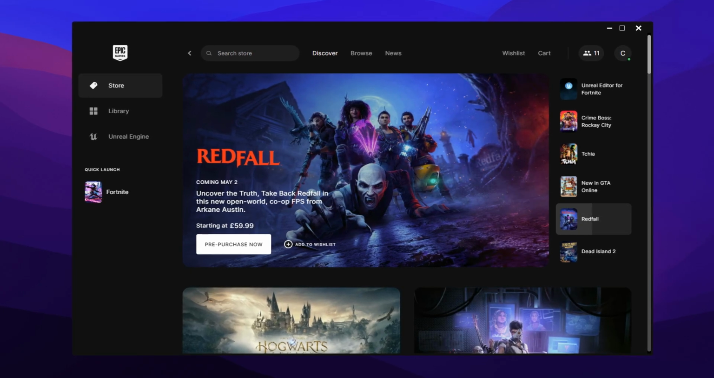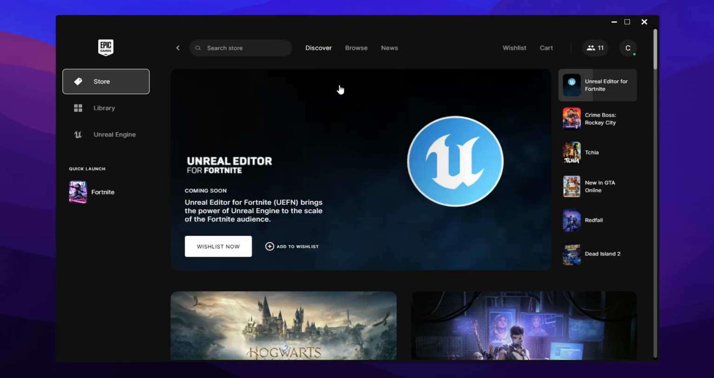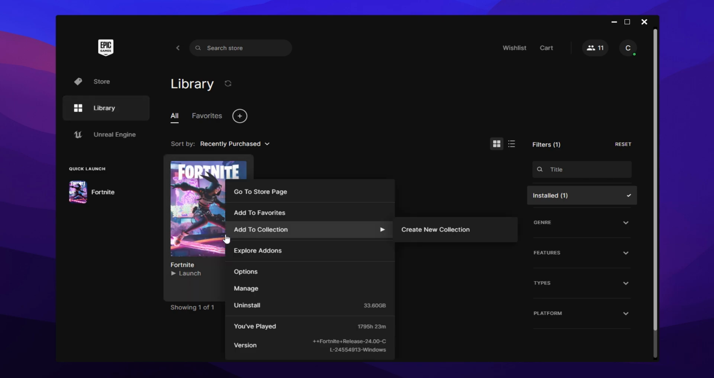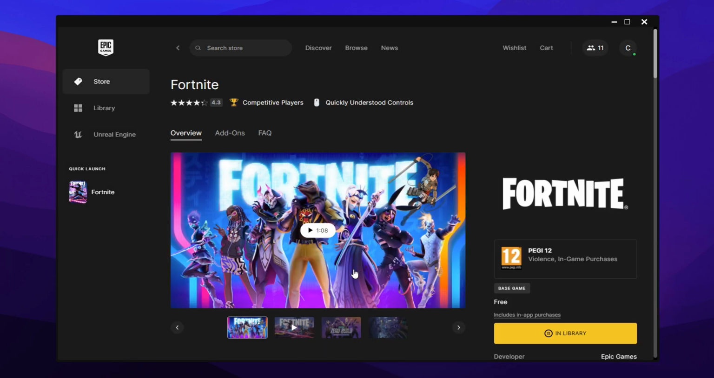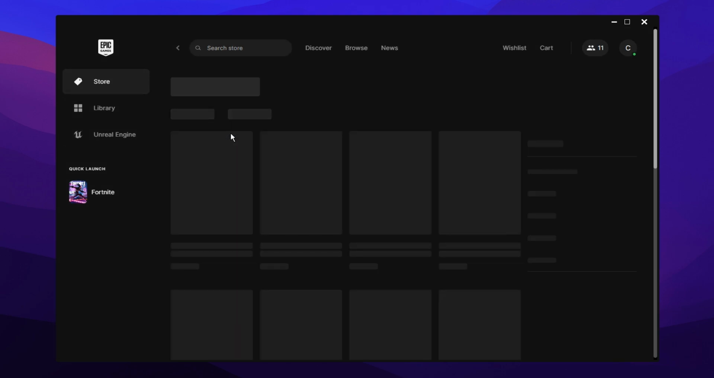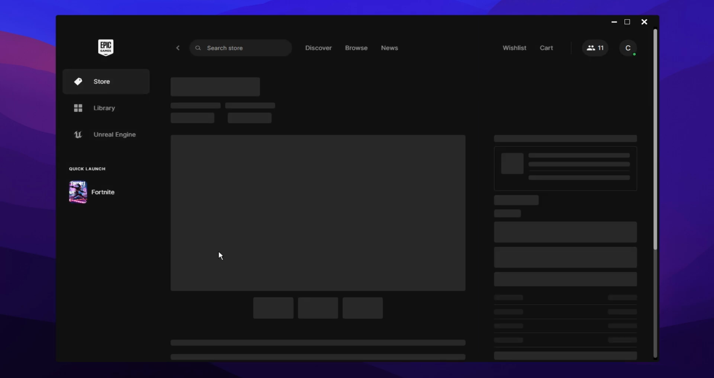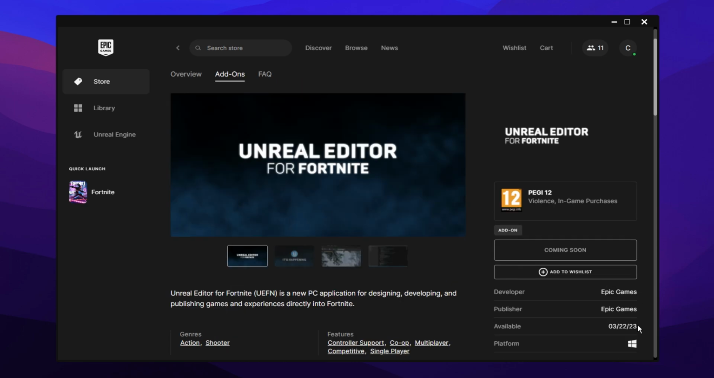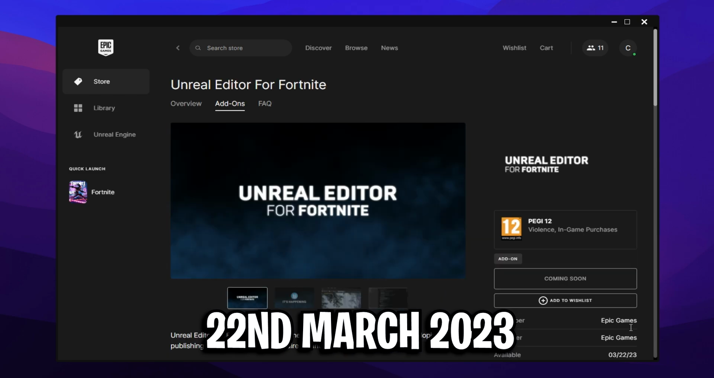And all you guys have to do is actually go over to your desktop, open up the Epic Games launcher like so. You should be greeted with the store page. If you go over to the left hand side where it says library, you obviously should have Fortnite installed. If you don't, you can just find the game. If you right click it and then go to the store page, it's the top option right there. Under the Fortnite store page in itself, once it does load, if you go under add-ons right there, the first thing you should see is the Unreal Editor for Fortnite, and you can see it is indeed an add-on that will be completely free, but it's coming soon right now, and like I mentioned earlier, it will be releasing on the 22nd of March, which is literally less than a week from this recording right here.